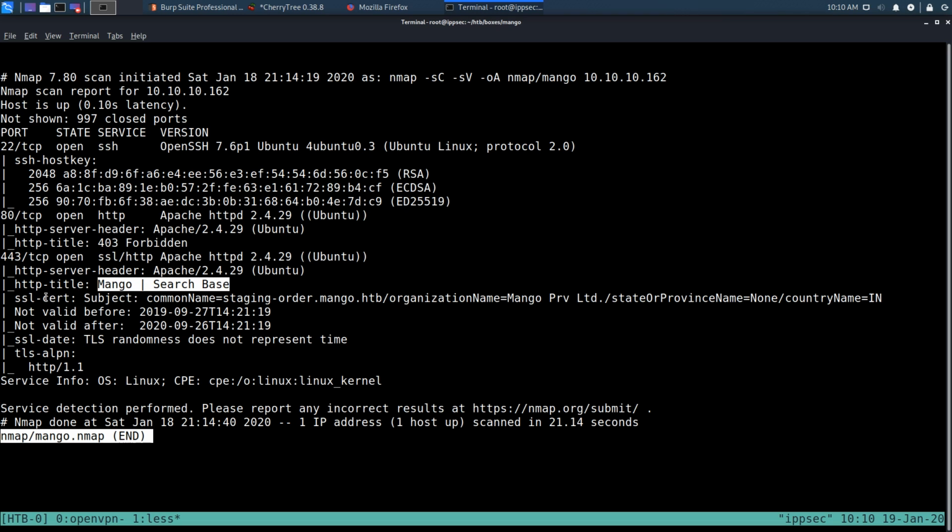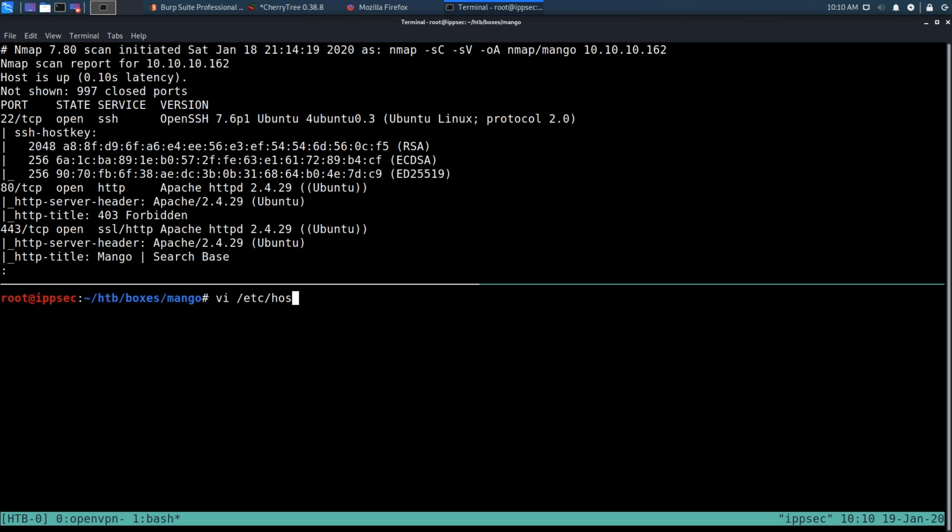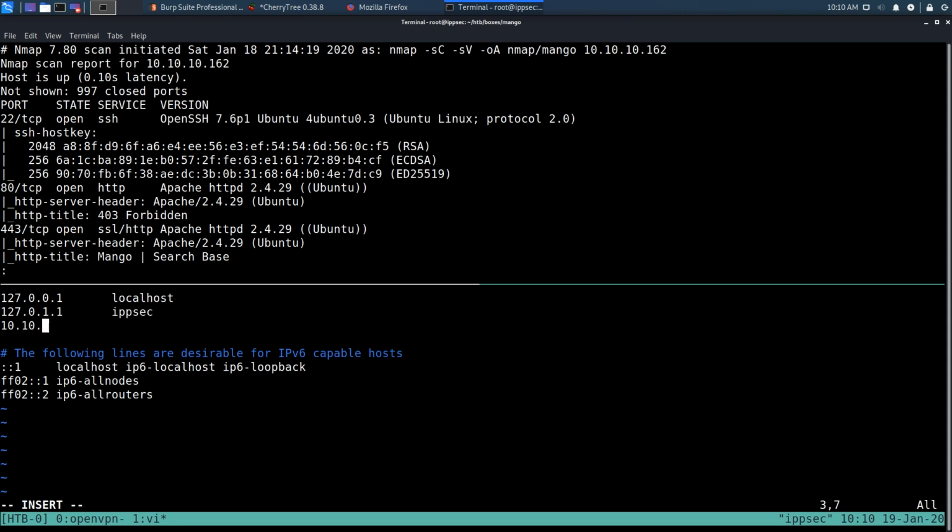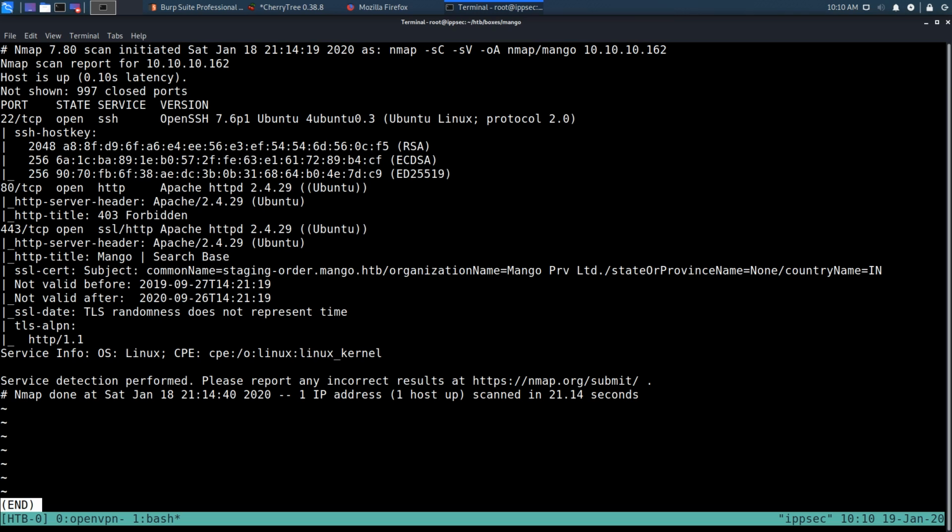We also have a script, ssl-cert, leaking the hostname of the server, which is staging-order.mango.htb. So I'm going to copy this and add it into my hosts file. So /etc/hosts and 10.10.10.162. Paste that domain, and I'm also going to add mango.htb, which is the top level domain. So exit that, and I guess we can move on.